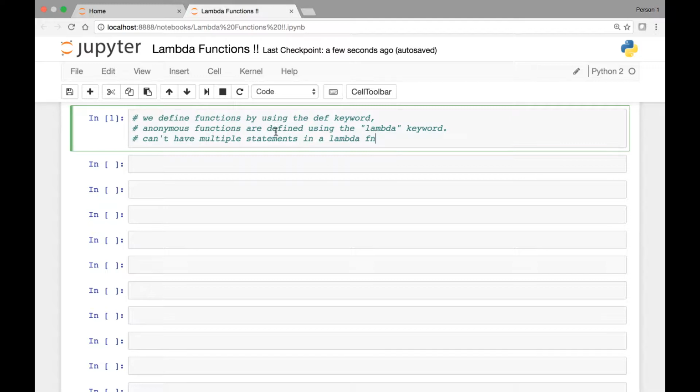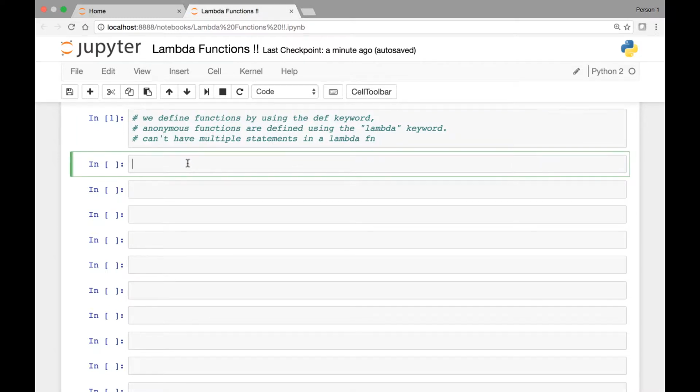In Python we have what is known as anonymous functions or nameless functions, which are defined by using the lambda keyword. And these lambda functions cannot have multiple statements. They can only accept a single statement. And we use these lambda functions to create a simple function. Okay, they look like this.